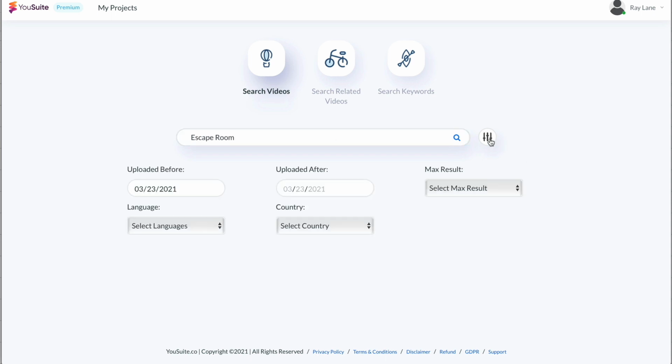And you got some filters here if you want to use those. So if you want ones that are uploaded before 3/23/21, you can do that. You can change this to whatever date you want, or upload it after. So maybe you want to make sure that all of the videos that you're searching came out after 2017 or 2020 or whatever it happens to be. You can set that up in there. It's up to you if you want to do that.